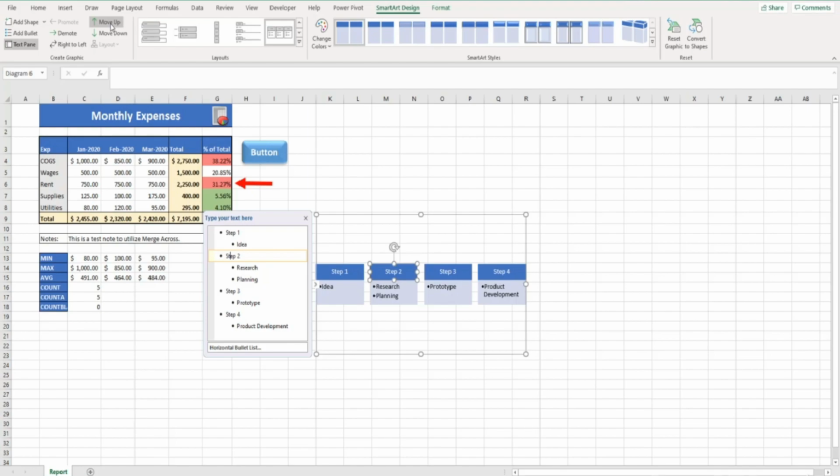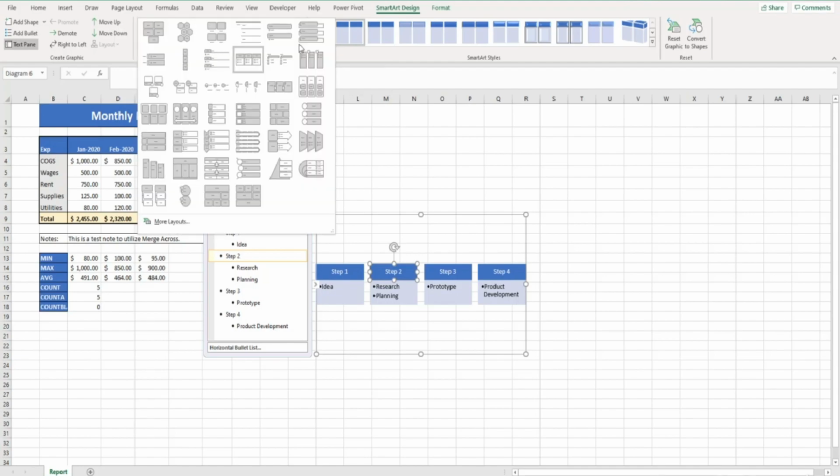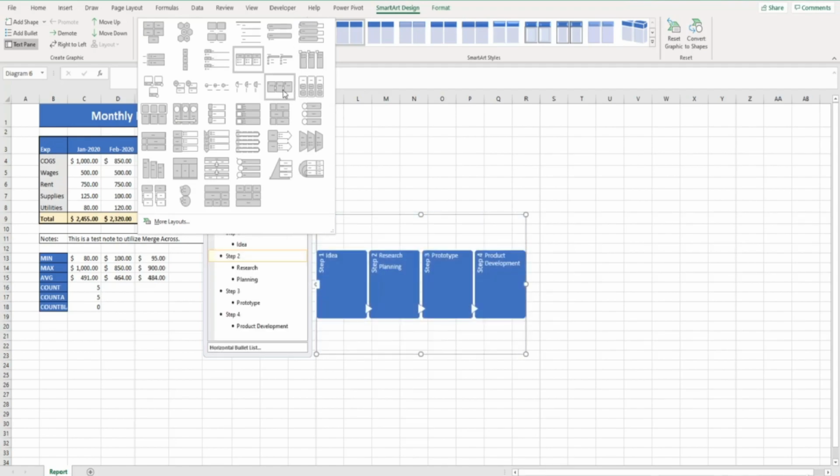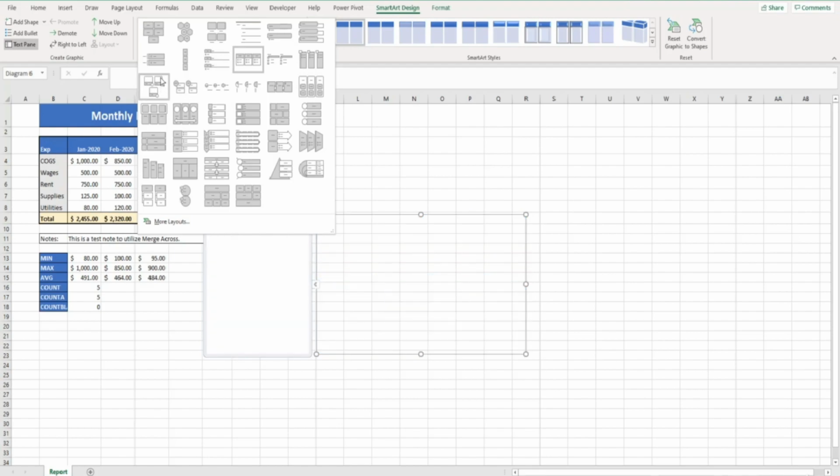One of the neat things about SmartArt is that we don't have to stick with the design that we chose from the beginning. Because currently, right now, we have a horizontal bullet list. If I come back up here to the ribbon and select the layouts, we can change the layout of our graphic and it will keep all of our text in place.